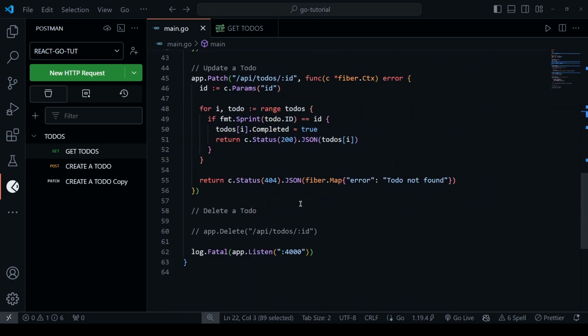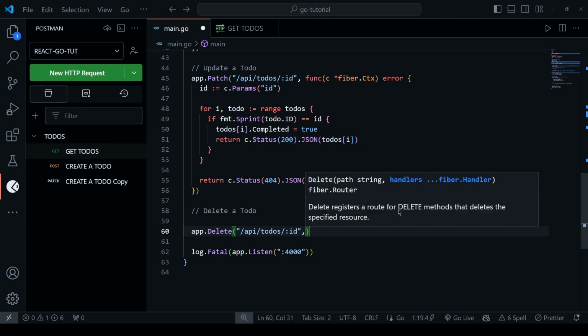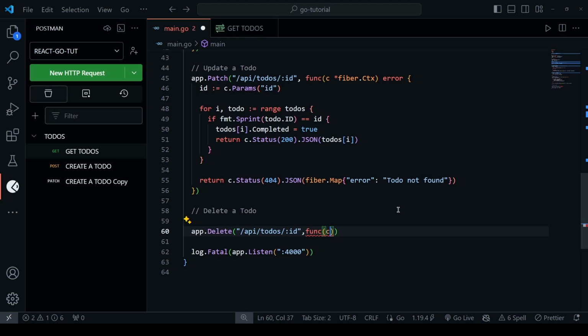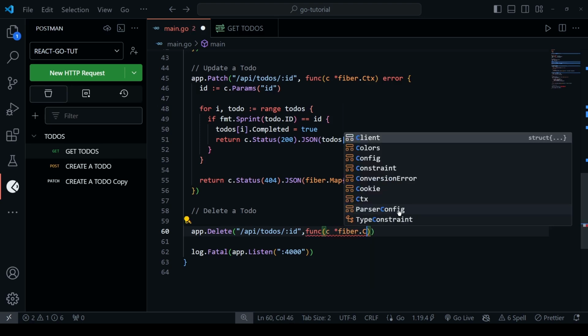So let's go ahead and try to add this delete todo handler. And again, this is going to be pretty similar. So we'd like to have this kind of handler function, which is going to be the pointer to the fiber.Ctx.